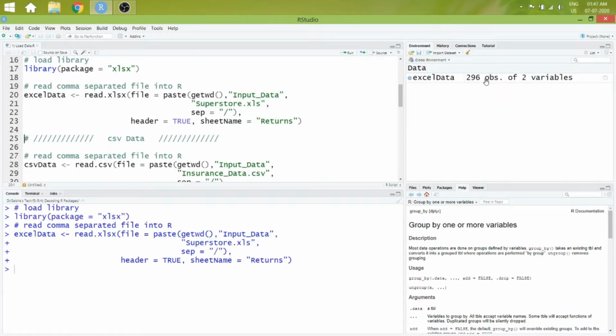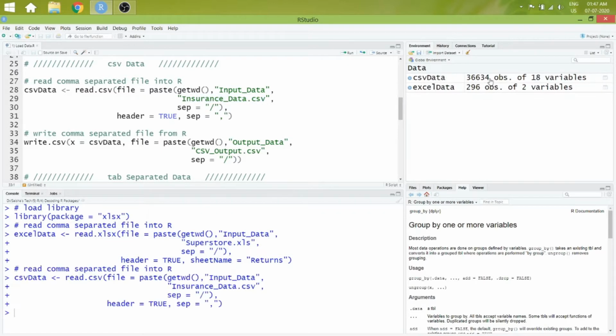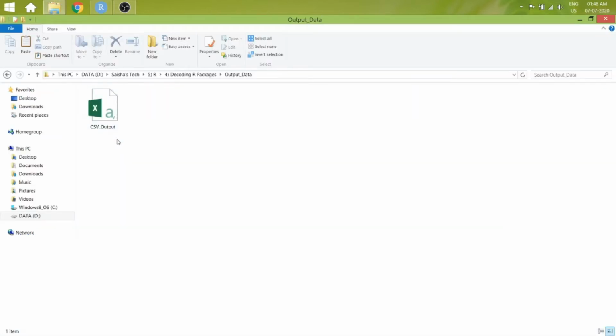Observe, Superstore data contains 296 observations and 2 columns. As the read and write functions of CSV are in a base package, we can load and write data directly. Here in line 28, we are loading insurance data into R. The CSV file contains 36,634 rows and 18 columns. In line 34, we are writing data from R to drive. Here you can observe the CSV data file written to drive.